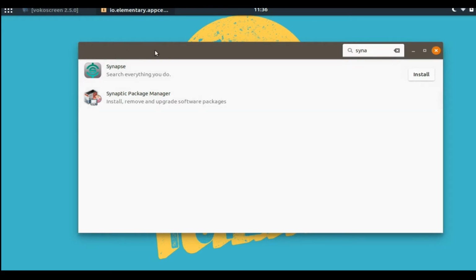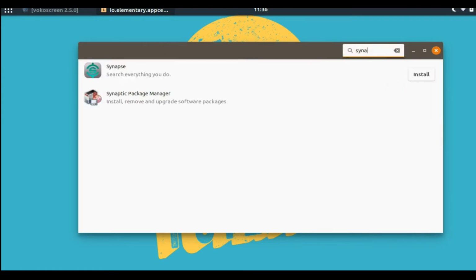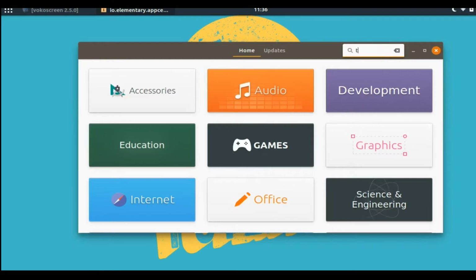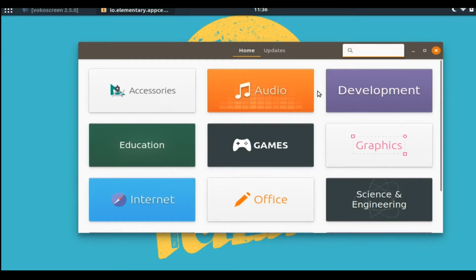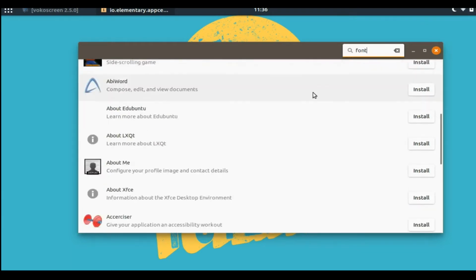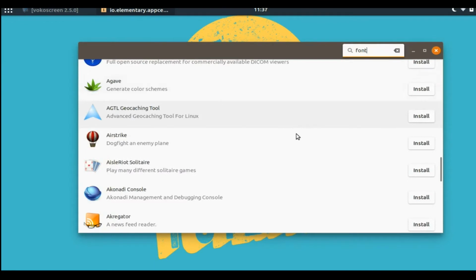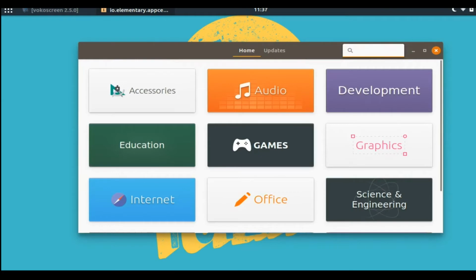Okay, so that's installed. Not letting me go back. Okay, now I'm gonna look for something here. Okay, it's not here. I'm looking for the Microsoft fonts, just to see if they have it in their Pop Shop. And I'm not seeing it. Okay, so we will definitely use Synaptic Package Manager to get those in.